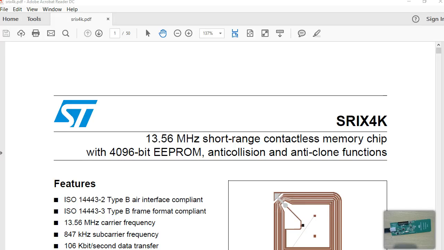In this video, I'm going to show you a few more features of this board and the software, as well as the SRIX 4K. I'll be referring to this document, and I can't stress how important this document is. So please get a copy. I'm going to keep it on my next screen.